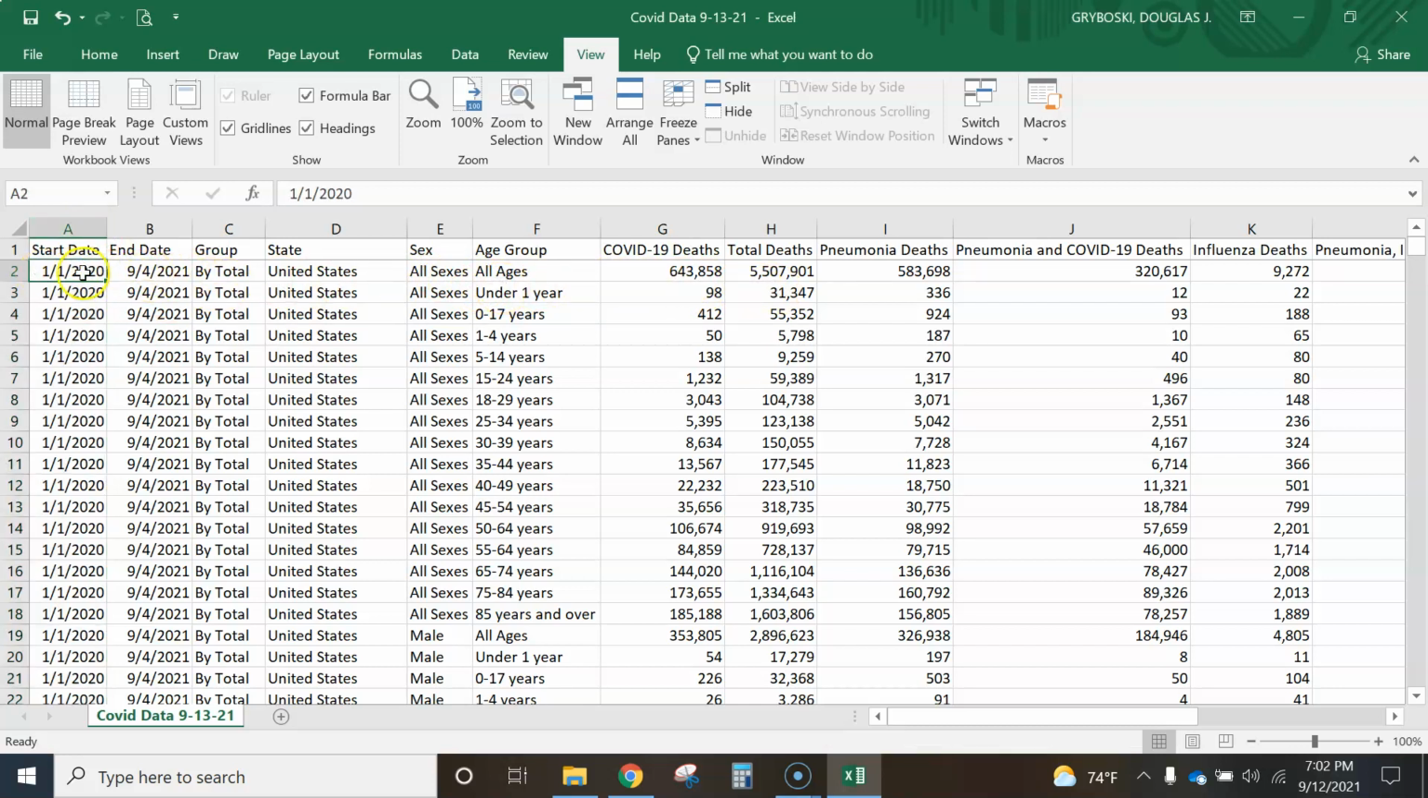From the beginning of COVID, when we started counting deaths, until present, this past week, all sexes, all ages, here's the total death count so far, approximately 643,000. And then they start breaking it down by category, by ages. If you take a look here, under 1 it's 98, from 0 to 17, 412. But you notice this category includes the under 1. So I'm just going to keep this category.